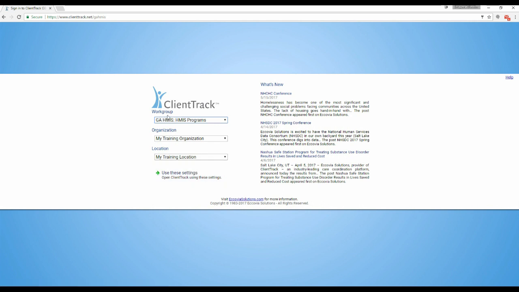You'll then see these options here. The first one is work group. These two options should be available to you. One is HMIS programs, one is street outreach. If you are trying to do work for a street outreach project, you'll definitely want to be sure that you are logged in as the street outreach work group. Everyone else would want to log in as the HMIS programs work group. Work groups determine what options you have available to you within the system.